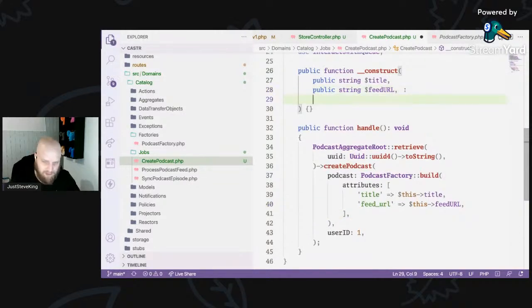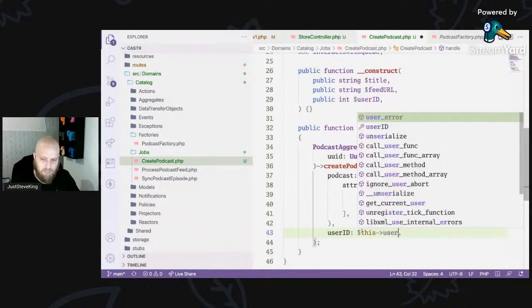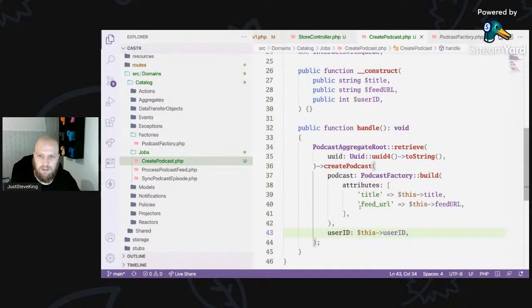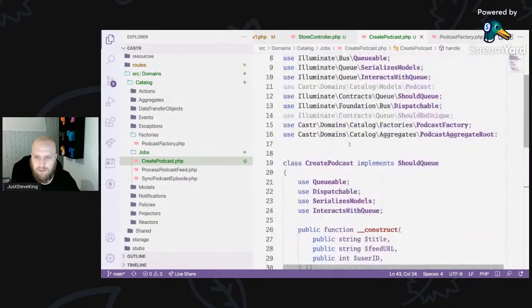Eventually, we're going to have to pass in something like user ID, and then this will be user ID there as well. That'll do all of that. Don't need that.